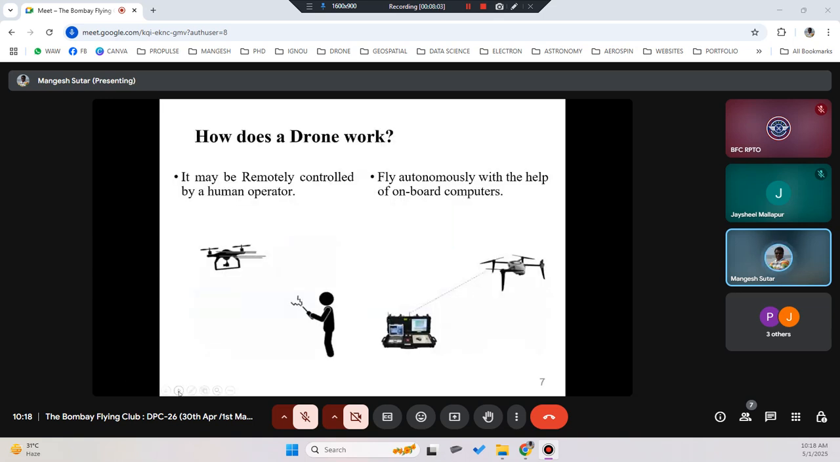So how does a drone work? It may be remote controlled by a human operator, that's why we call it RPAS. Or it could fly autonomously with the help of onboard computers. There could be a GCS where we configure the plan for its mission or flying activities. That plan is uploaded into the drone, and the drone follows the instructions provided to it, the flight plan or the waypoints we define. Based on that, the drone will fly, perform its activity, and then if it is allowed to land after completion of its mission, it will land on its own. That is how a drone works.